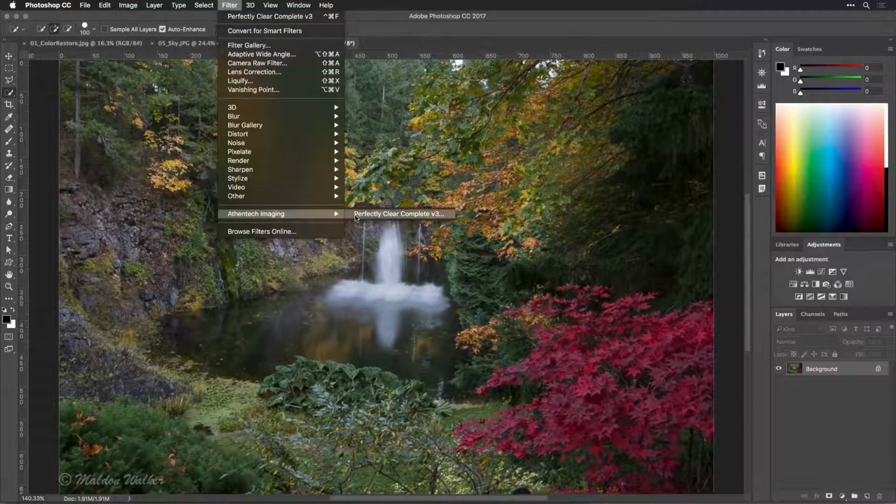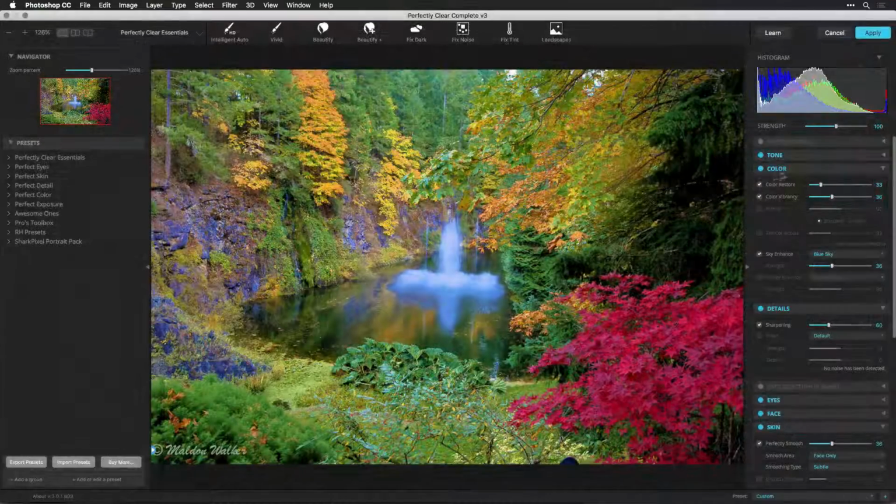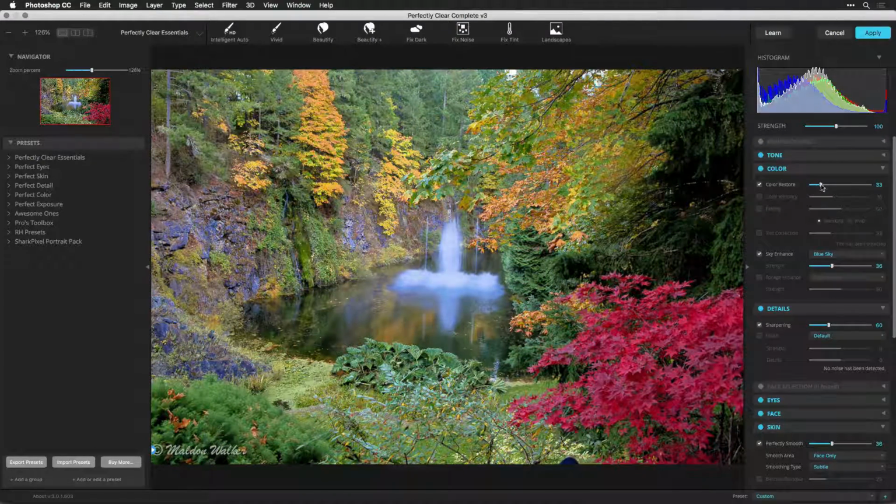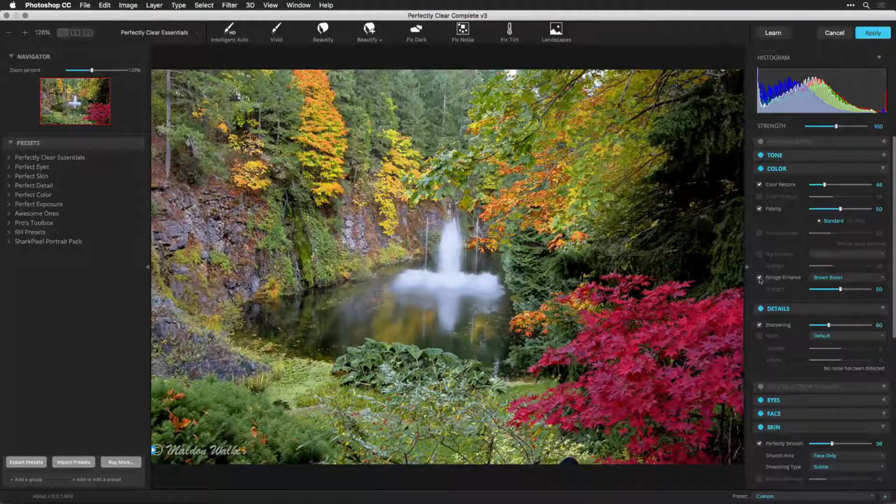I'll apply Perfectly Clear. And in the color section, let's disable Color Vibrancy for a moment. We will increase Color Restore and Fidelity to get natural looking colors. I'm going to disable the Sky Enhance here, since I don't want to bring out the blues, but we'll take advantage of the Foliage Enhance.